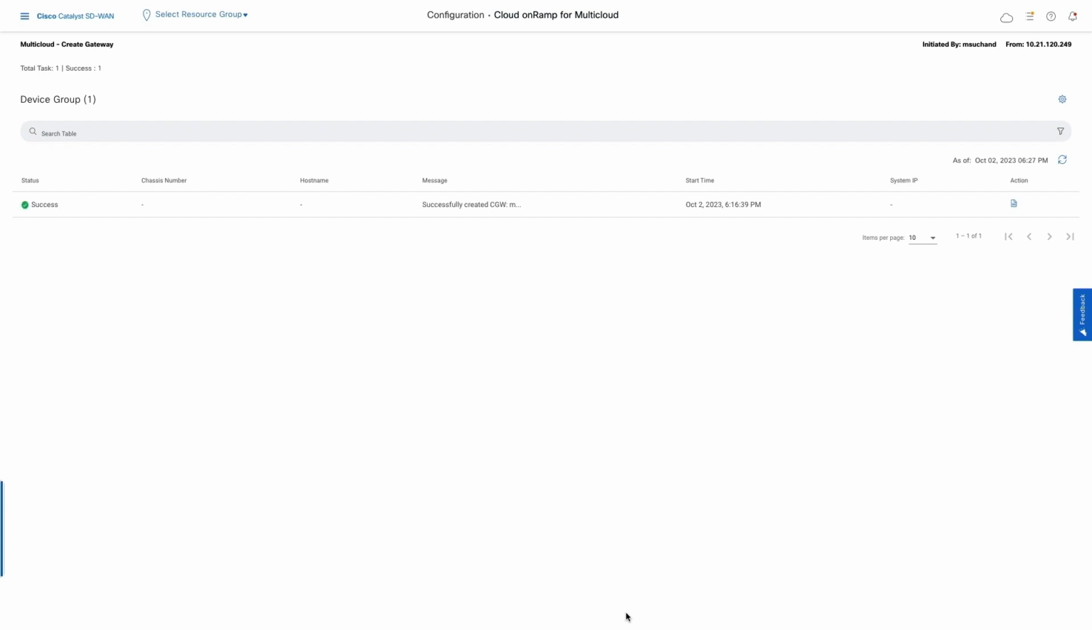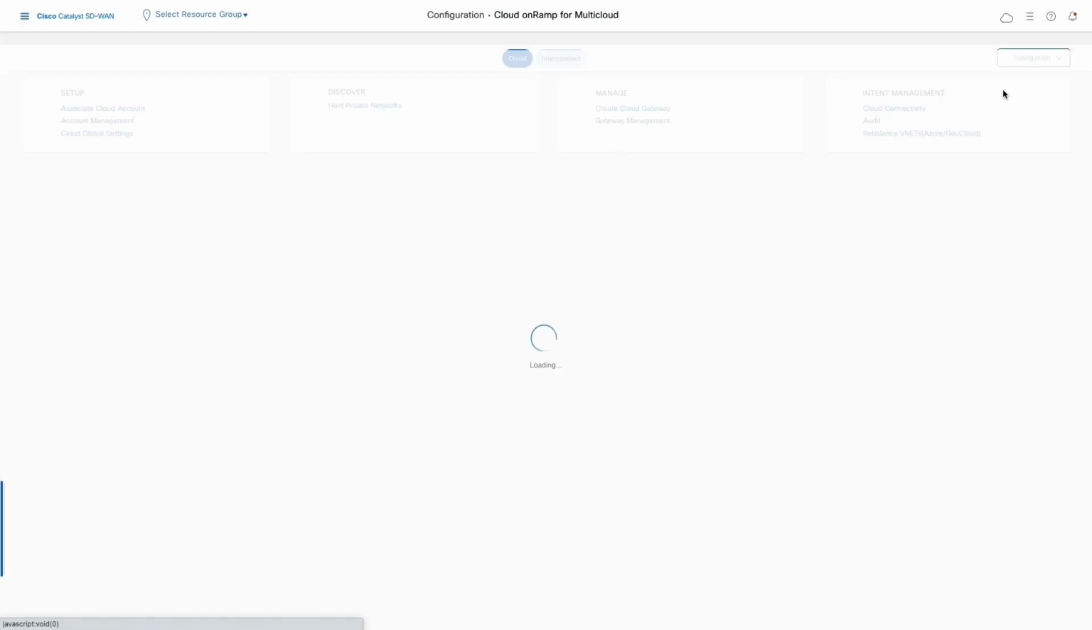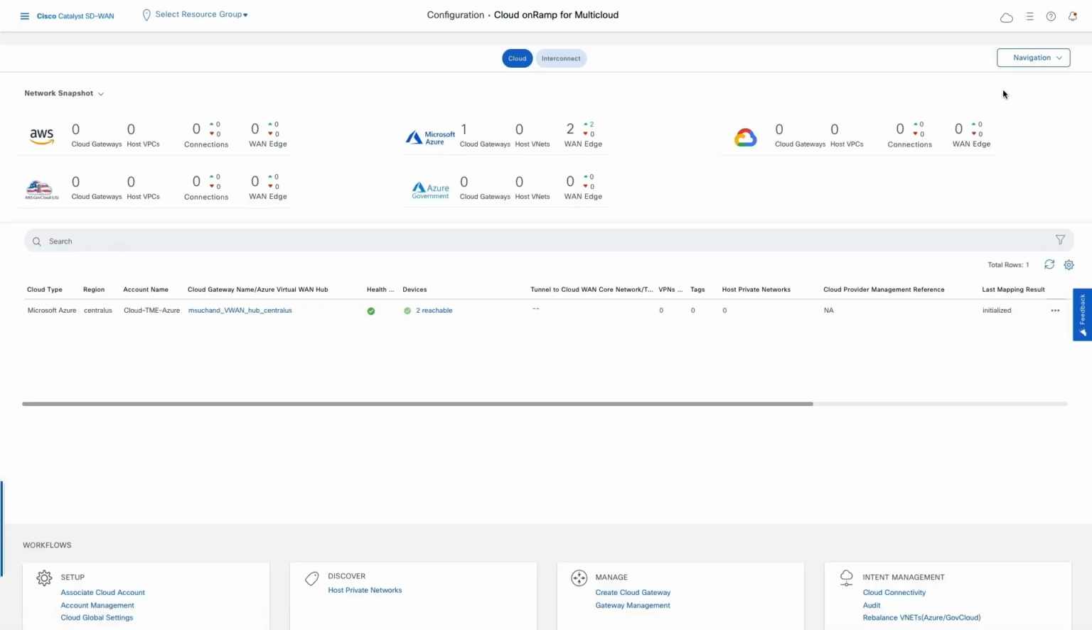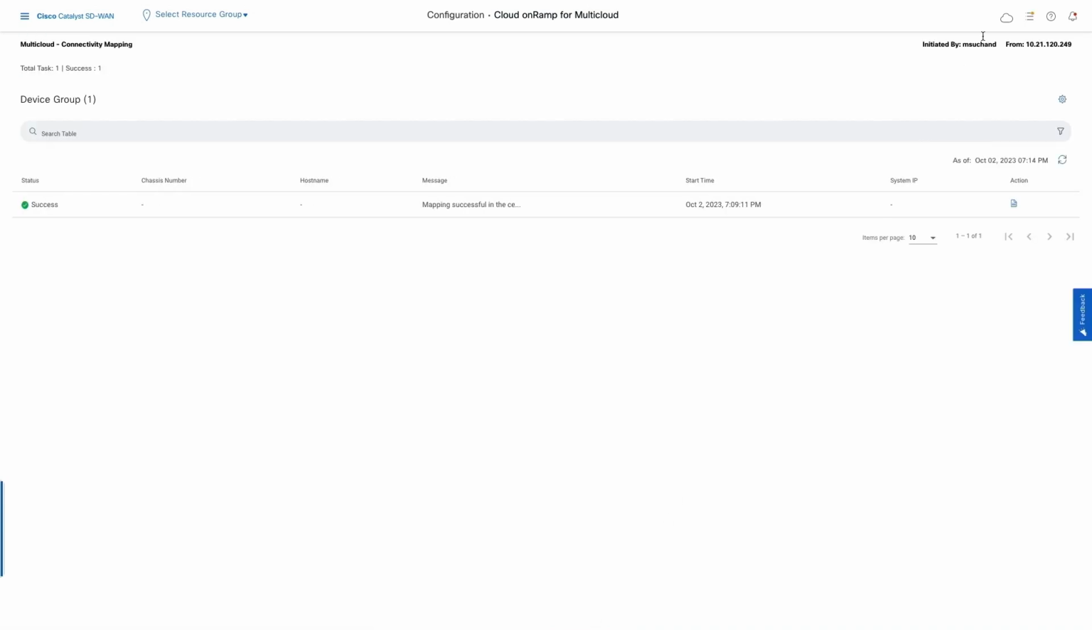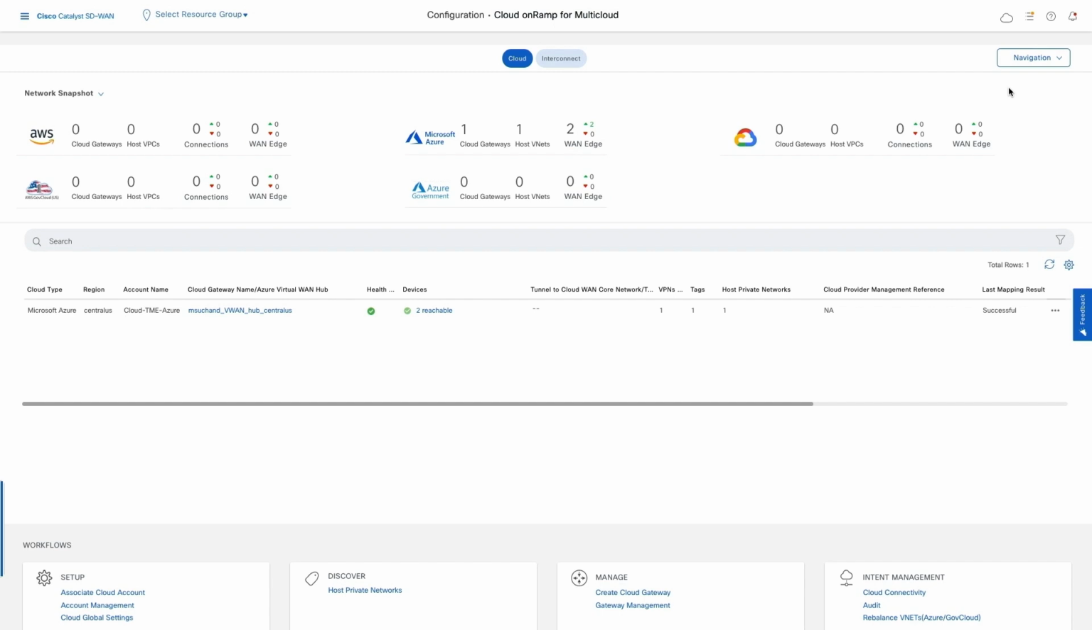Now that infrastructure has been spun up on the Azure, now let's go to the final step of implementing the cloud connectivity. From the Cloud On-Ramp for Multi-Cloud dashboard, we'll select the cloud connectivity in the intent management section and edit the matrix to map the SD-WAN VPN 10 to the host VNet tag that we have defined and save the intent. Now that would push the BGP configuration to the cloud routers and also define the host VNets that need to be associated with the virtual hub.